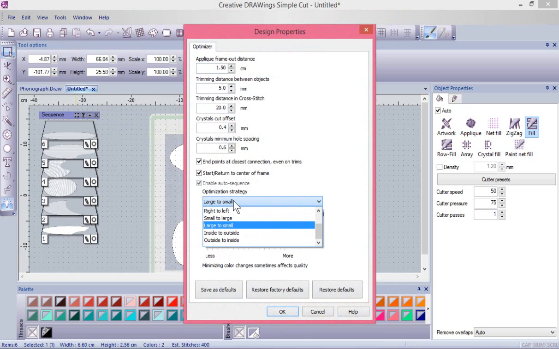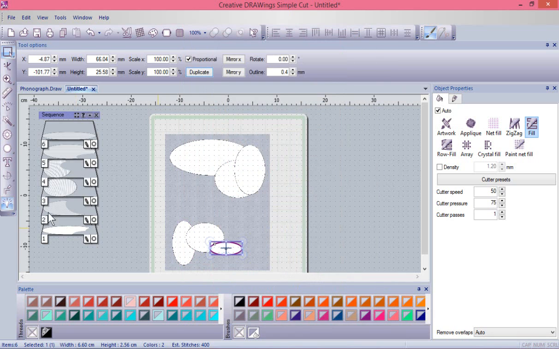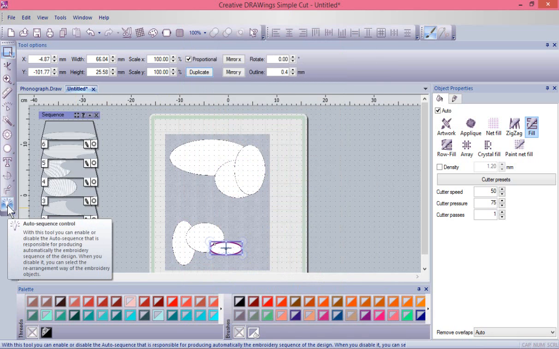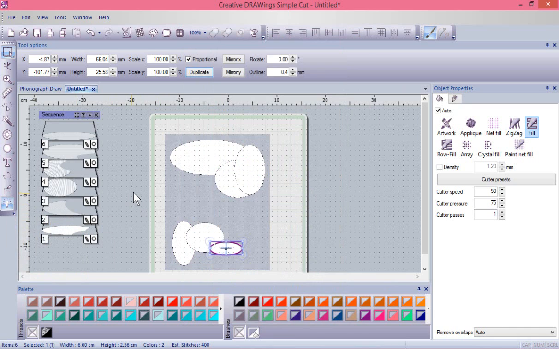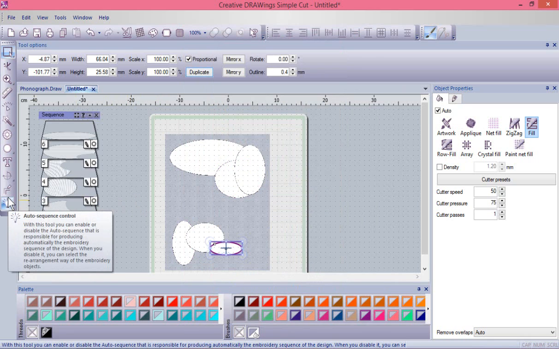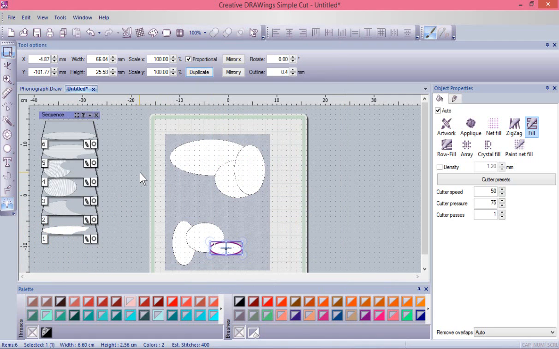It gives you left to right, small to large, large to small, inside to outside, or outside to inside. And there's a few others too, top to bottom and bottom to top. So right now it's set to large to small. That would have been the strategy applied to these designs when given the choice of auto sequence control. So it's a special tool that you can use to allow the software to change the sewing sequence of your design automatically.